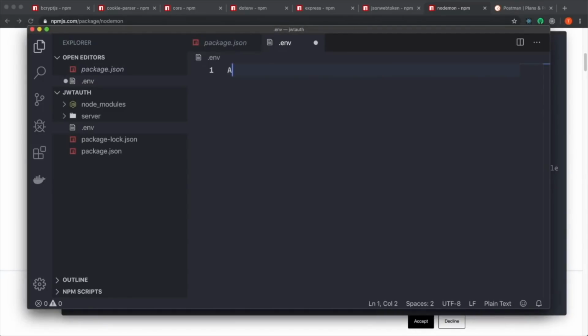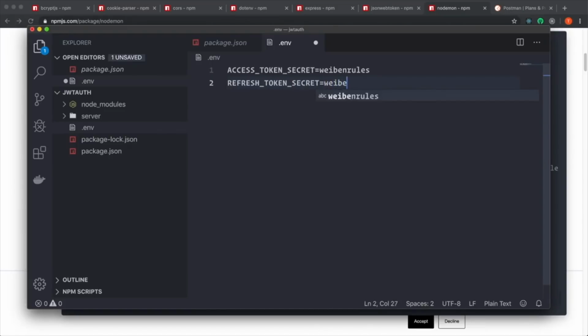And the first one is going to be called access_token_secret. And it's going to equal, you can select whatever you want here. I will, of course, use Weben rules. Okay, maybe I should spell this correctly also. 2 C's in access. Okay, then we have our refresh_token_secret. And this one is going to be Weben rules even more. And then we have the port. It's going to be on port 4000. All right, so we just save this one.